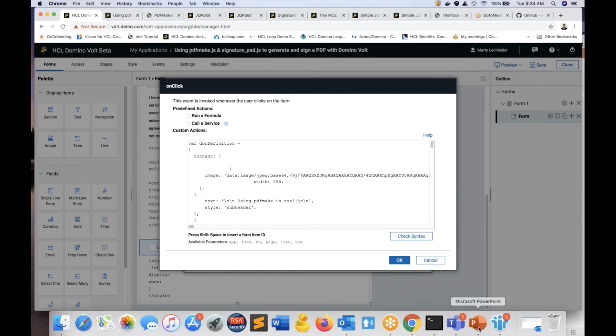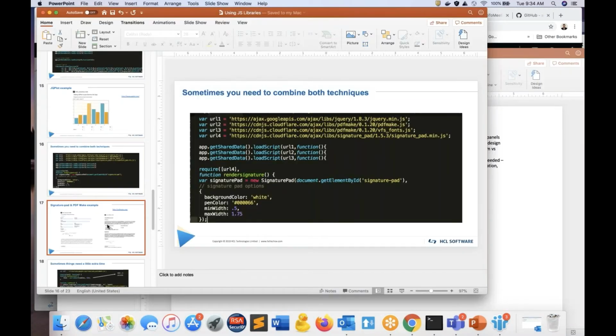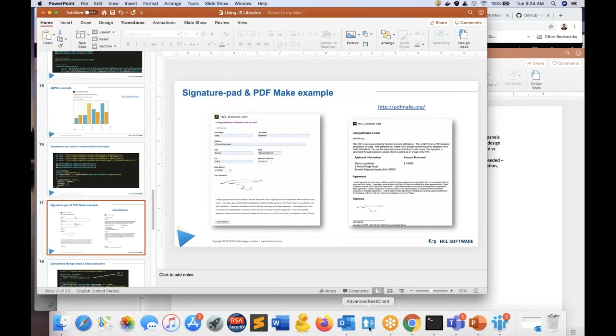All right, so how do you get into this doc definition? So I've got the link here. You can go over to PDFMake.org.